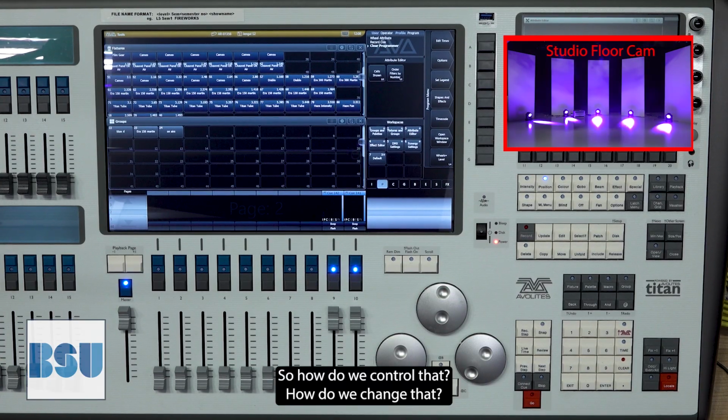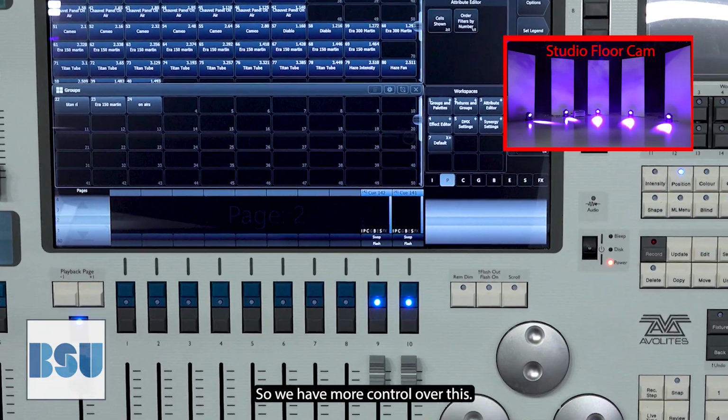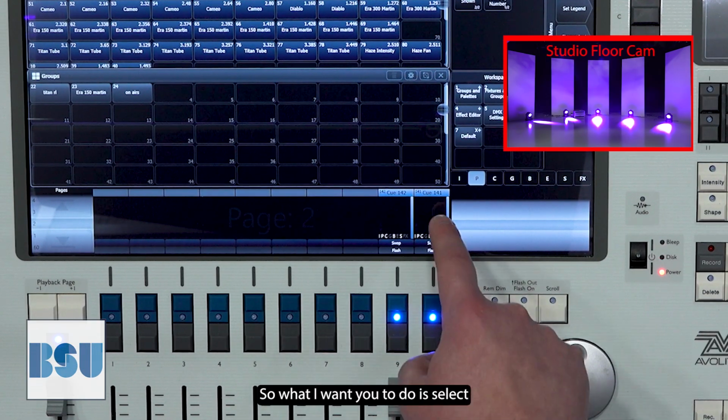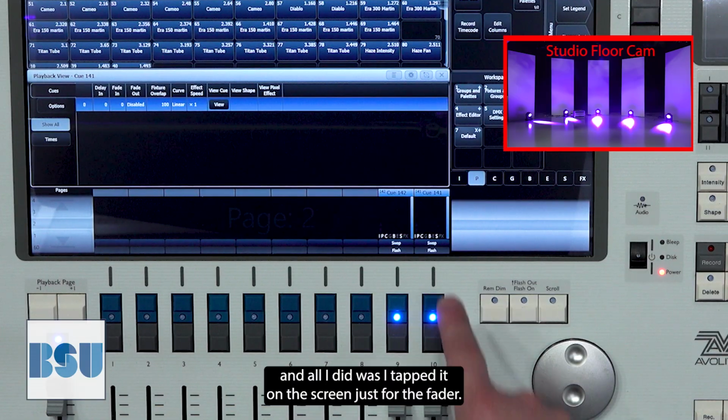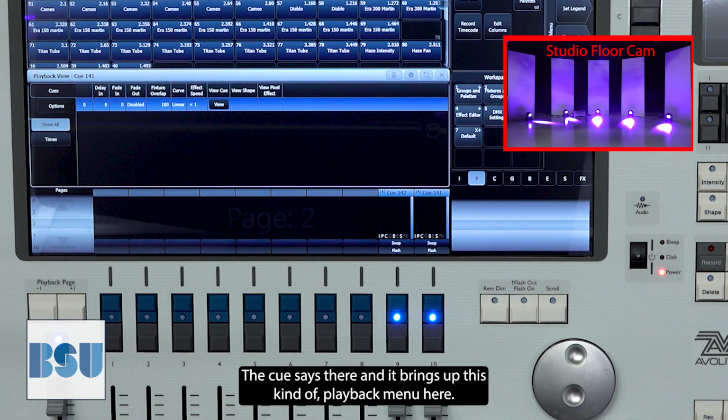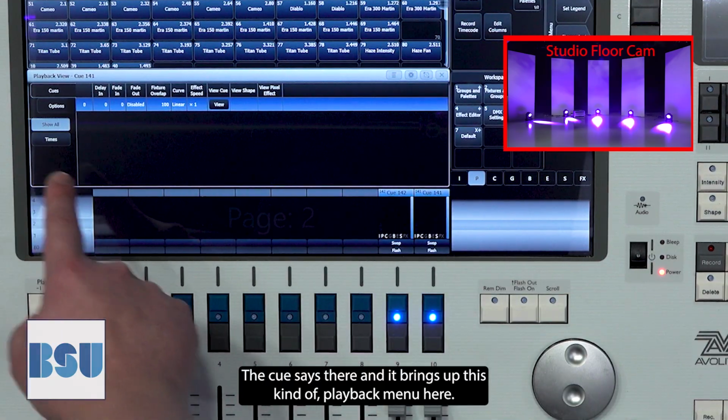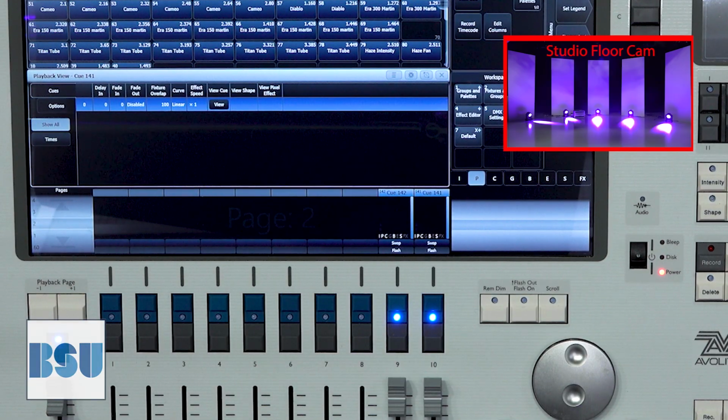So how do we control that? How do we change that? Well, there's a simple way. We can go into our fader modes and change one of the fader modes so we have more control over this. So what I want you to do is select one of the faders, and all I did there is I tapped it on the screen just where the fader, the Q says there, and it brings up this kind of playback menu here.